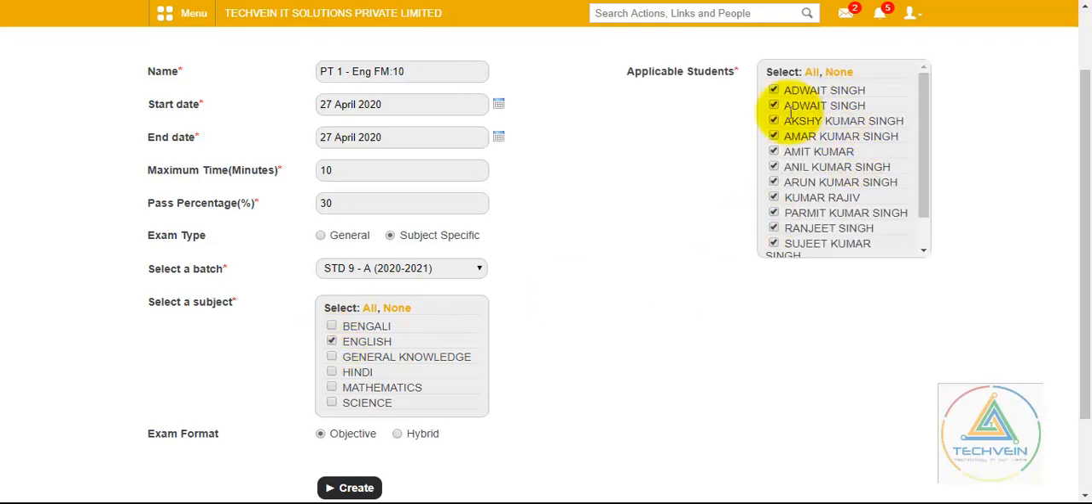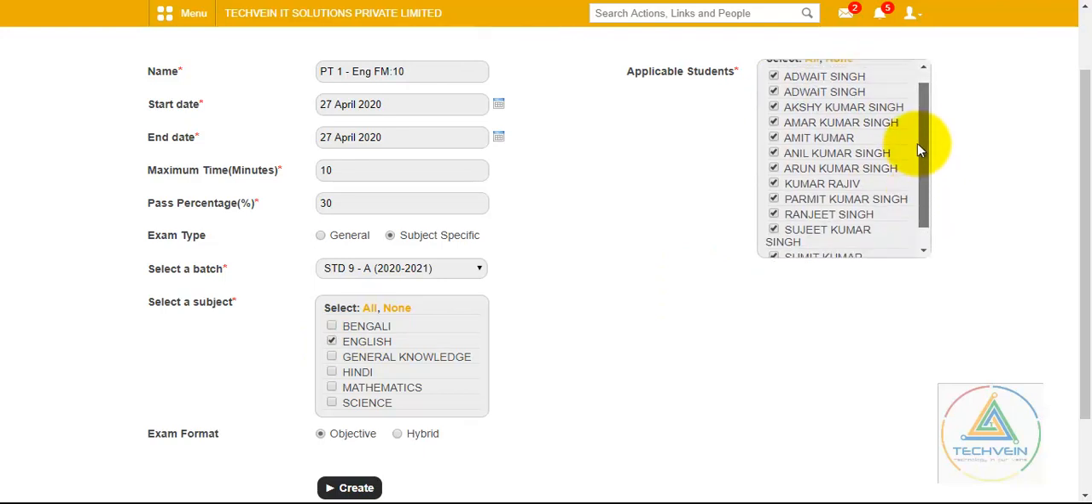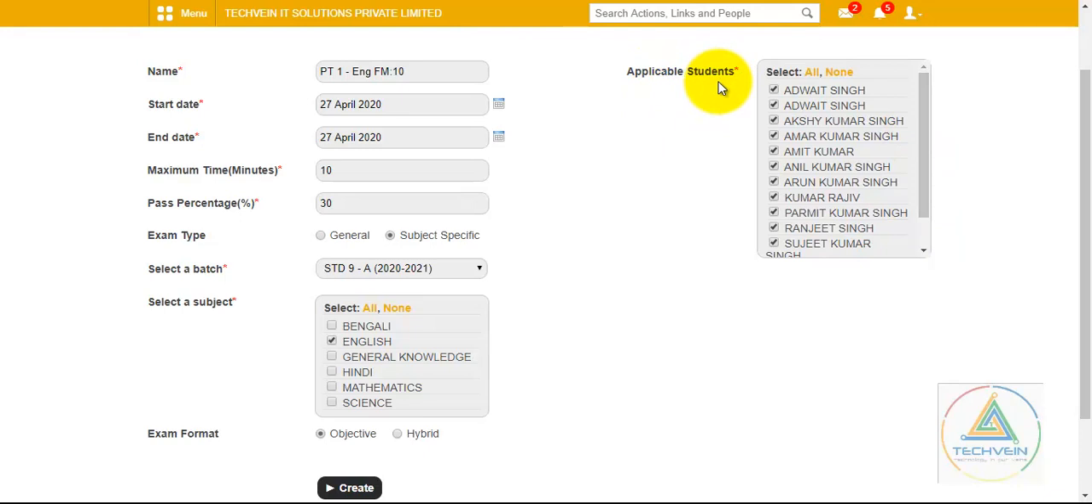Here on the right-hand side you can see the students' names appearing as the applicable students. It is up to the teacher either to select all, or you can make certain changes. For example, if the school doesn't want or doesn't allow this second student to sit for the exam, then we can keep him unchecked and go for the rest. Any other students for whom the exam is not intended, we can bar them from here. Or if everyone is to be given the same, then we can select all.